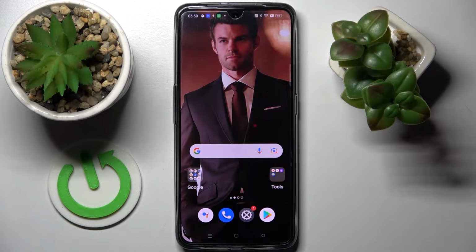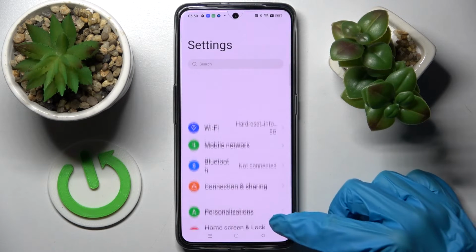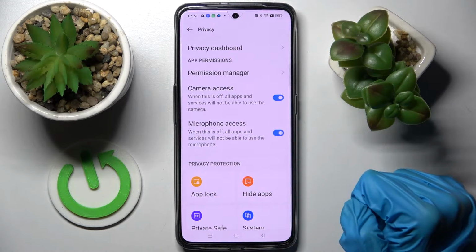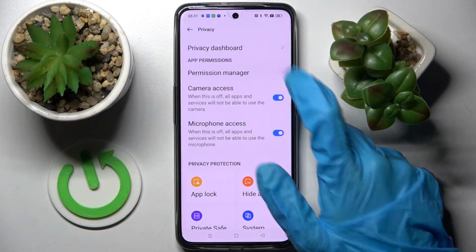Hey! In front of me is Realme GT Neo 3 and today I would like to show you how you can operate App Permission Manager on this Realme smartphone. You need to start by going into Settings and scrolling down. Now tap on Privacy section here and click on Permission Manager right away.